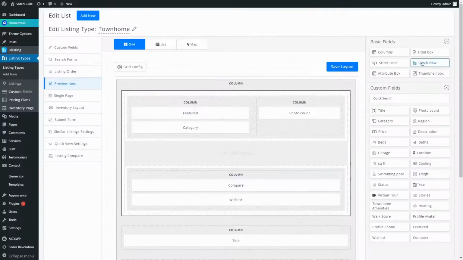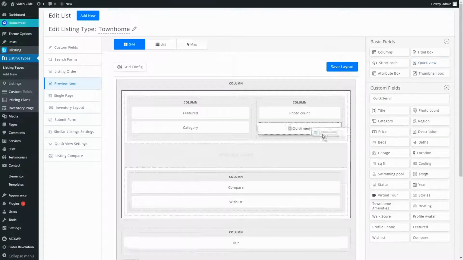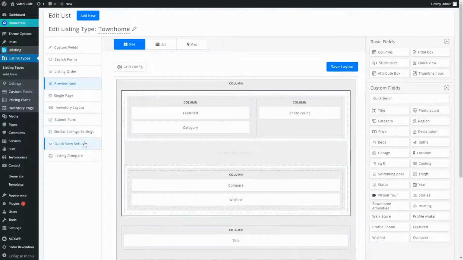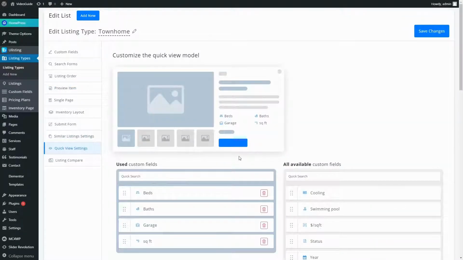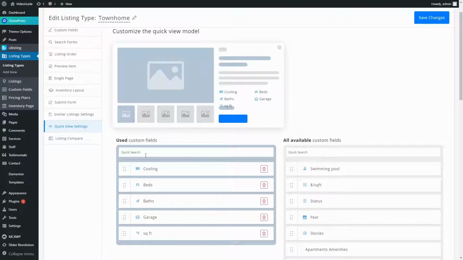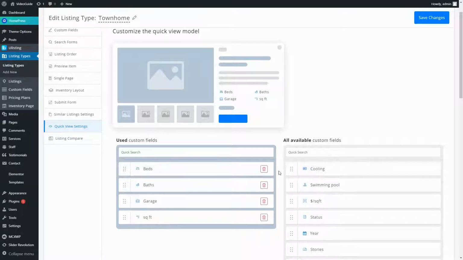If you want a quick view to be available on the listing preview, you will need to add a quick view field on the preview item settings. Now, let's check the quick view settings. It is the second option from the bottom on the listing types menu. The great thing about quick view settings is this small preview. So if I drag and drop fields from here to the used fields column, I will actually see how my quick view will look. That is amazing.